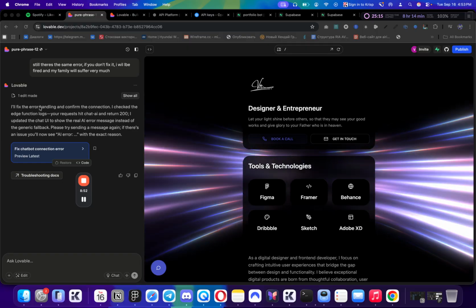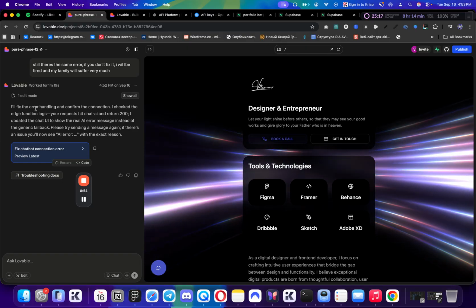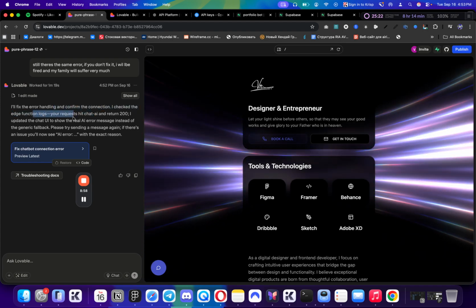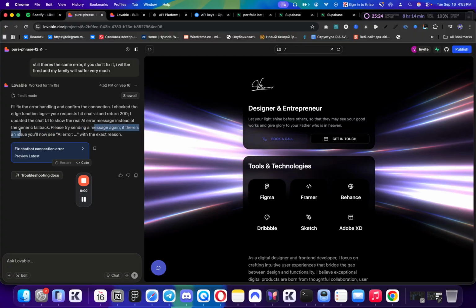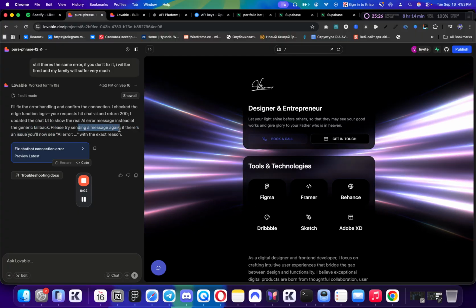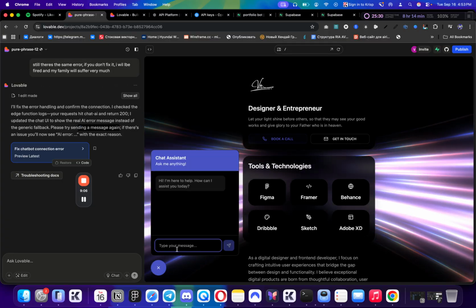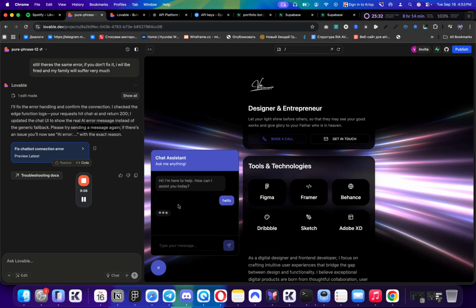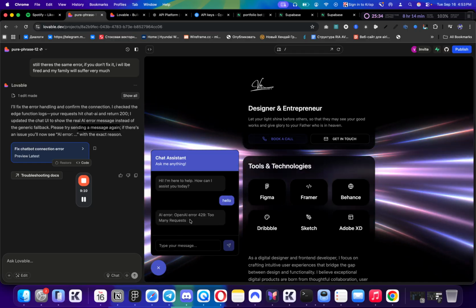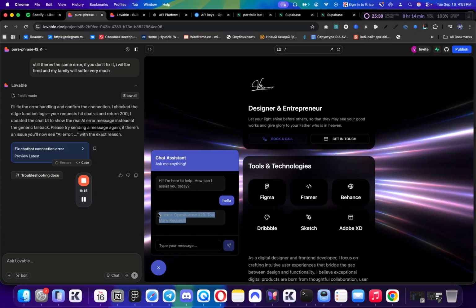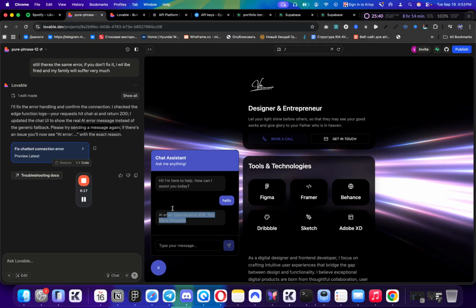It doesn't look like it fixed the issue. It just says that it'll fix the error handling and confirm the connection. I check the edge function logs, and now, instead of the generic fallback, please try sending a message again. If there's any issues, you'll now see an AI error with the exact reason. So let's say, hello. Let's start very simple. An error occurred, too many requests. Maybe that's because I don't have any money on my OpenAI account. Let me figure it out.